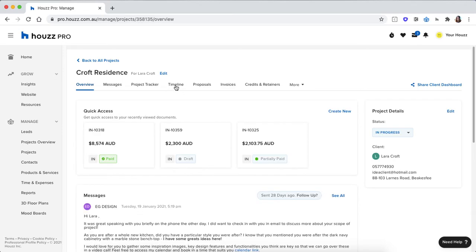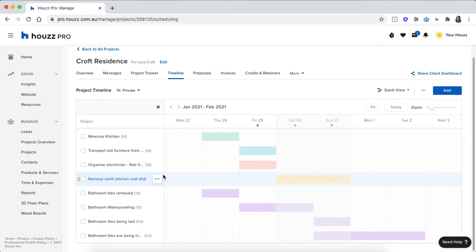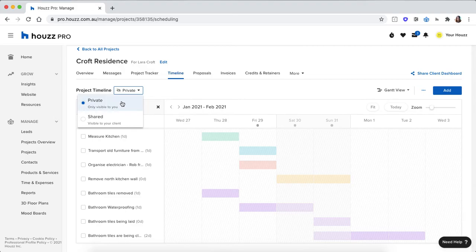So I'm going to hop back into my timeline. This is essentially that layout. So what I've got is each stage, I can control the color. So maybe I want all tiling under purple. I've got each stage. I can come in and view it as a Gantt or a calendar. What I can do as well is have it on private so only you and your team can see this. Otherwise I can share it.